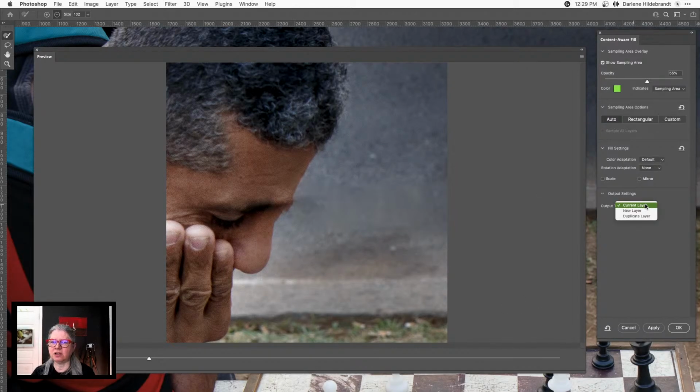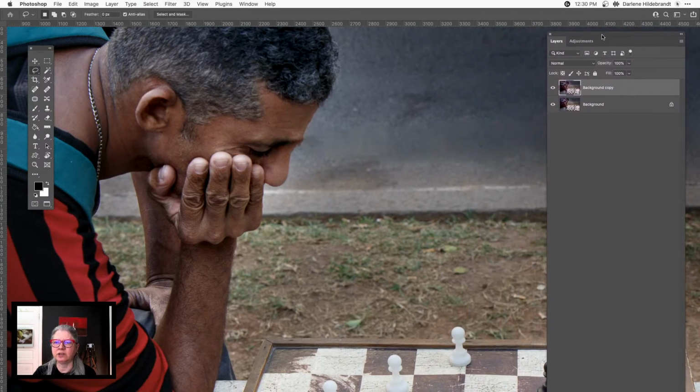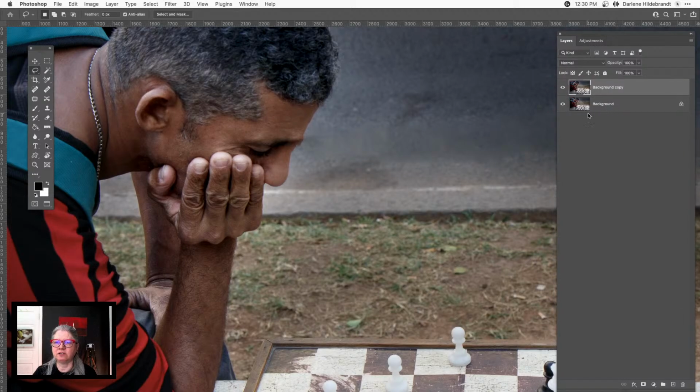And then you can decide down here where it says output to output it to the same layer, a duplicate layer, or the current layer. So I'm actually going to do it to a duplicate layer and say okay. Now I'm just going to pull my layers panel over here so you can see it. So now I've got this original one and a duplicate. You can see this is now all on a new layer, and you can see what it's done.